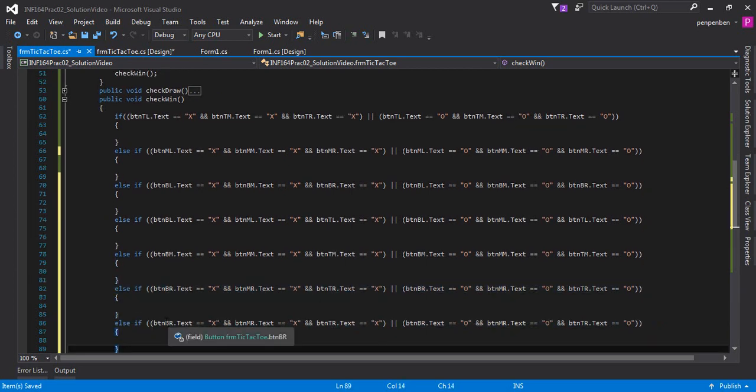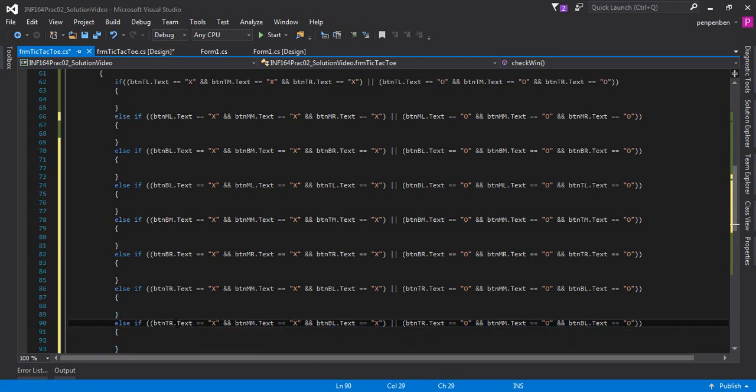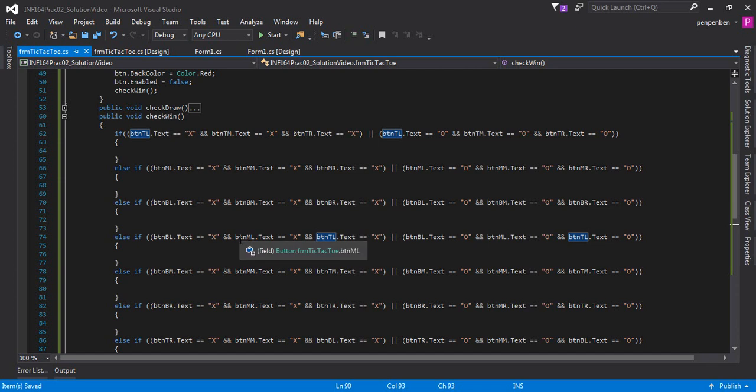Okay, and then we need to check for the two diagonals. So that would be top right, middle middle, and bottom left. So that's like a forward slash right there. And then we need to check for the last diagonal, which is top left, so like a backslash now, top left, and bottom right. And then middle middle stays the same. So now we've got our if statements.